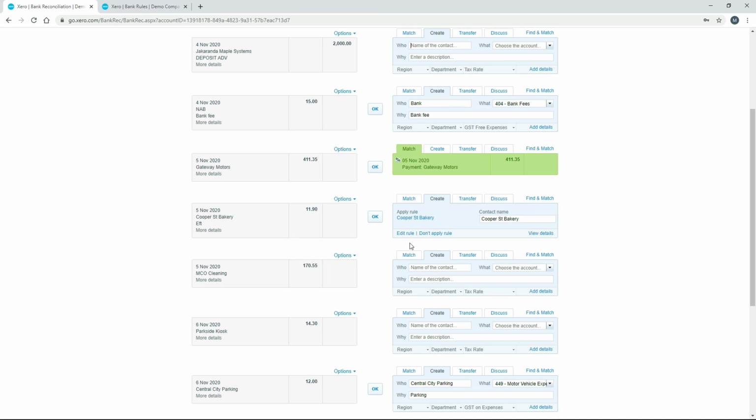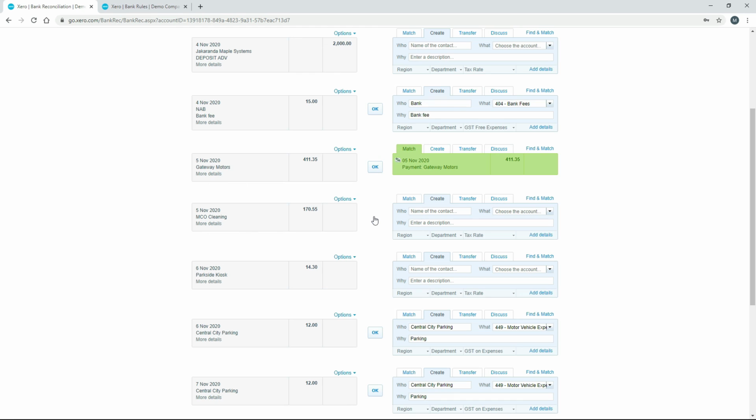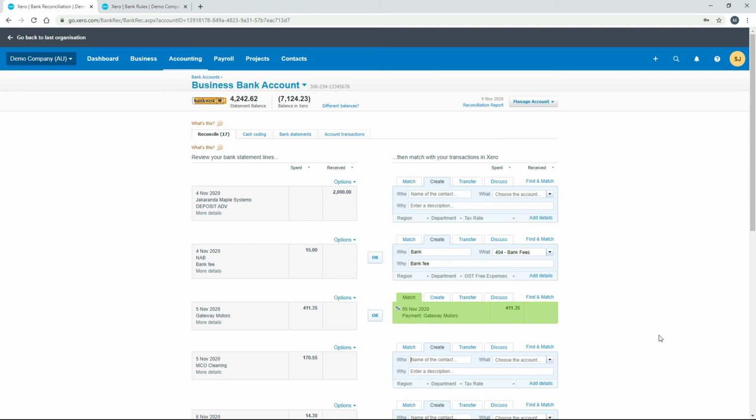And then if we look a bit further down, you can see we've got another Cooper Street Bakery transaction here, and the rule has been applied to that one too. So there's no need to go in and have a look again. We know that works, and we can just click on OK. Okay, so you can see how quickly we can go through and reconcile a number of different transactions just with that one rule. If there's any more in there, you can go through and search for them, find them, and reconcile them as well. So you can see there how bank rules can very quickly speed up your reconciliation process. And of course, you can create them for receive money transactions and transfer money transactions, as well as spend money transactions.